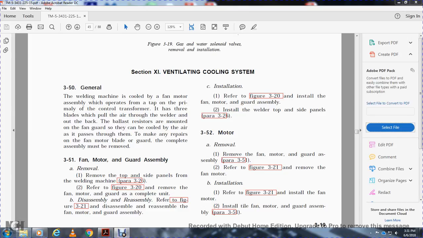Installation, figure 320, install of the fan motor with the guard assembly. Install the welder top of the side pan, paragraph 326. The fan motor, paragraph 350. Motor removal of the fan motor with the guard assembly, figure 351. Refer to figure 321. Remove the fan motor. Installation, refer to figure 321. Install the fan motor. Install the fan motor with the guard assembly, paragraph 351.